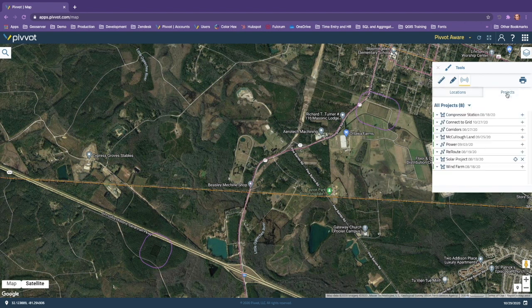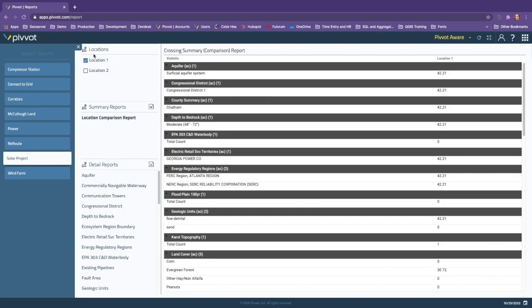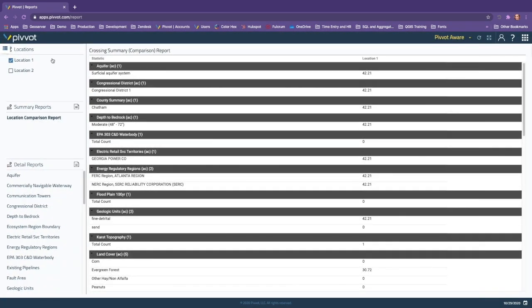After my project is complete running, I can come into the reporting console of my project. Again, you saw that I had those two different polygon locations. I can toggle on both of those locations, come over to my crossing summary comparison report, and really deep dive into this information and compare those two locations side by side. For this example, I only used two locations, but I can use an Aware project that has just one location, or I can make 10 if I'd like to. There's no limit.